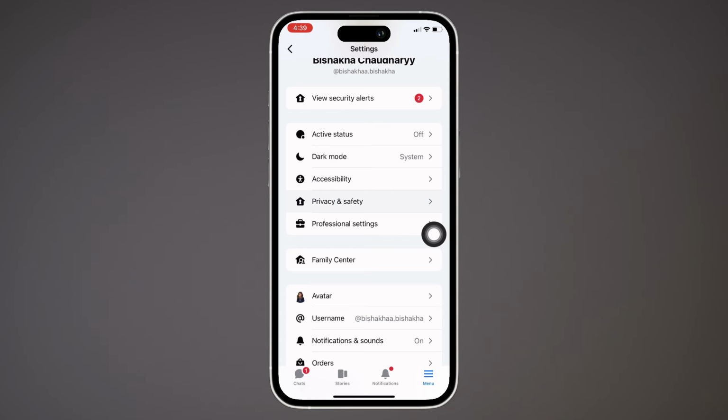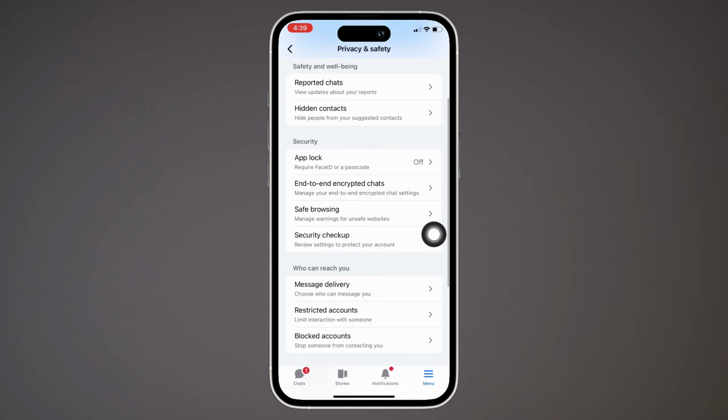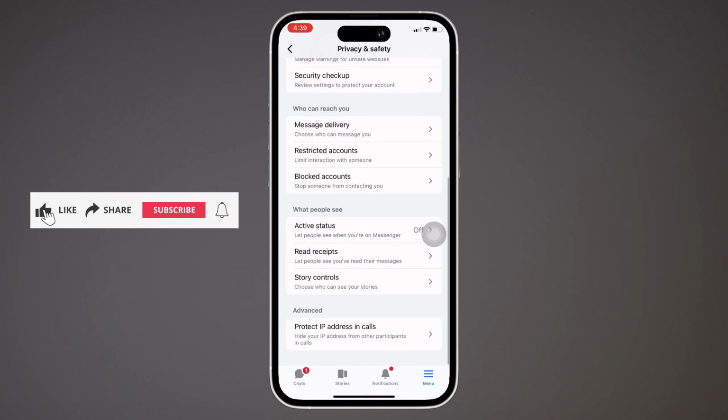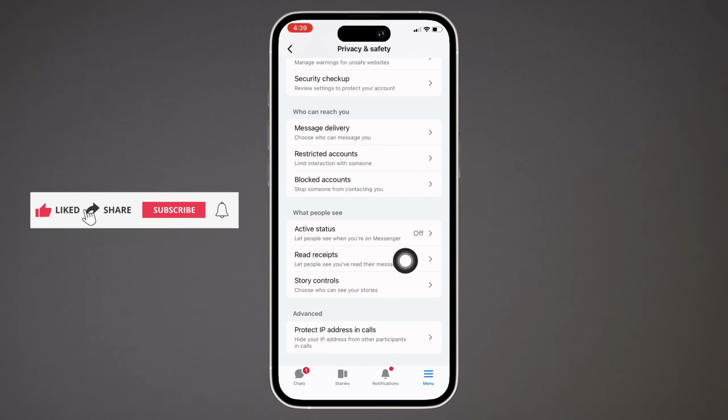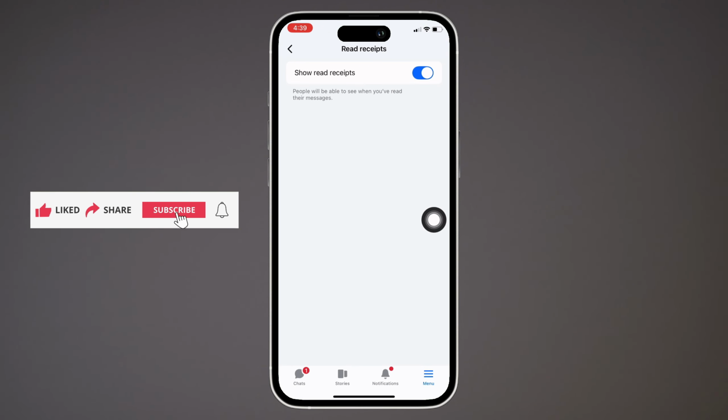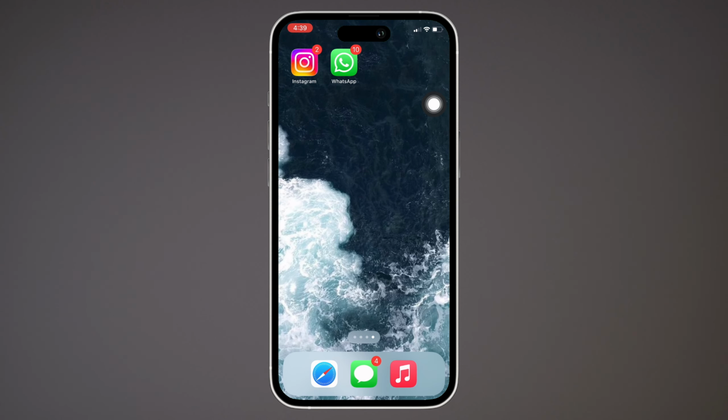Further, scroll down again and you will see the option for read receipts. Tap on that and then go ahead and toggle off the toggle button for show read receipts, and with this, people will not be able to see your read receipts. So this was about the secret Messenger trick for iPhone users.